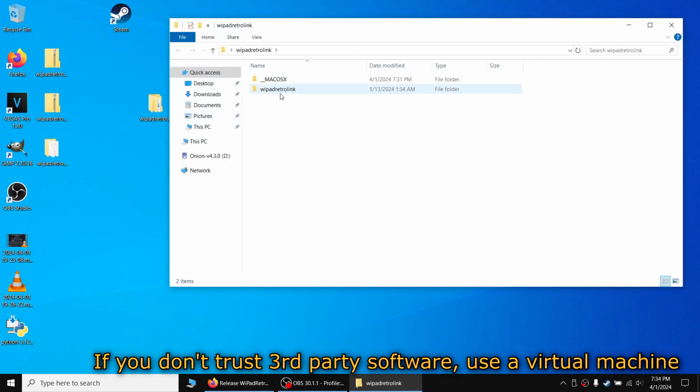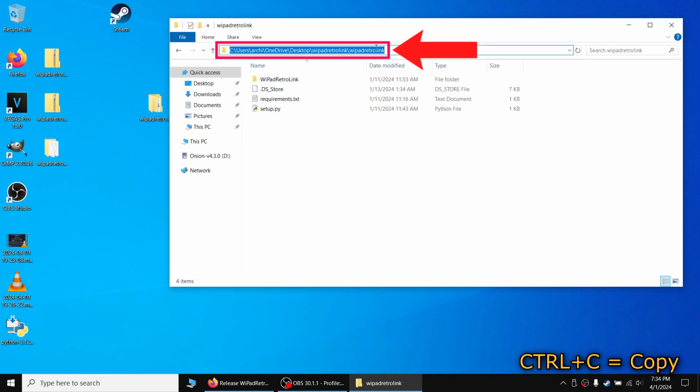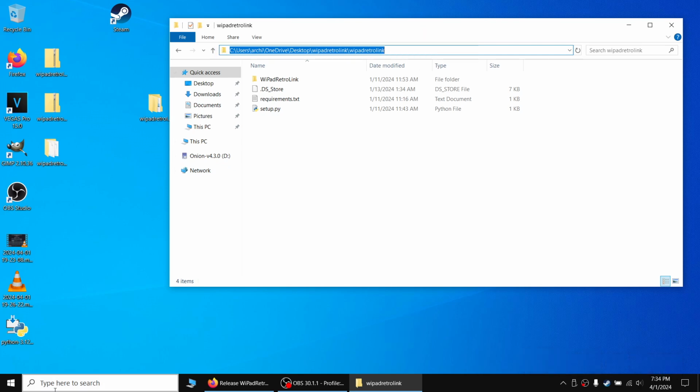For this next step, we're going to start the WiPadRetro Link app. To do that, we're going to open the folder, and then we're going to go inside the WiPadRetro Link folder. We're going to be copying the address by clicking on the address bar, and it'll show the entire address as shown here. You can then highlight it, and then hit Ctrl and the C button at the same time on your keyboard to copy the address.